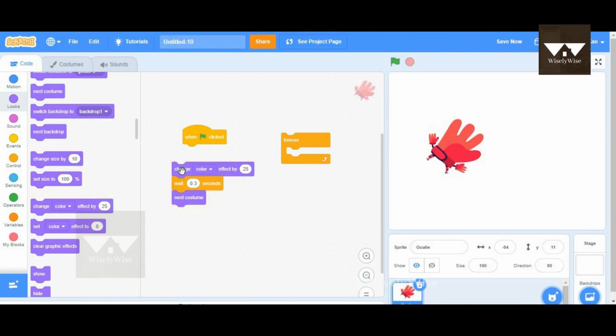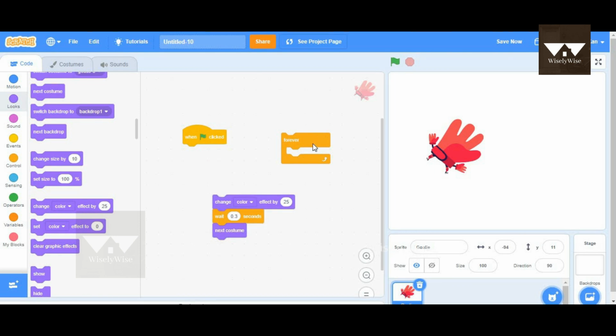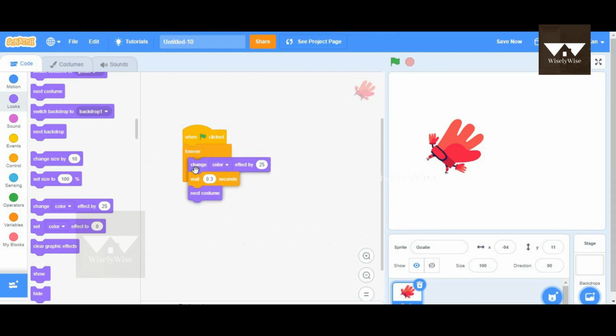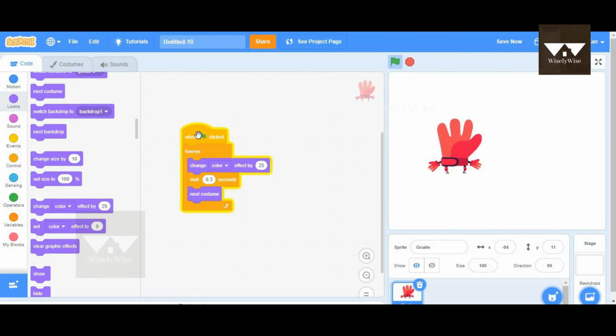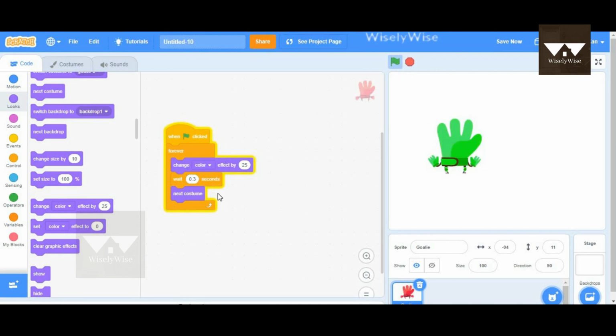it just moves. Now to make it more continuous, I'm gonna put all these blocks inside a forever loop and check how this works. So the color and the costume changes forever. So this is what a forever loop is, which will make things work forever.